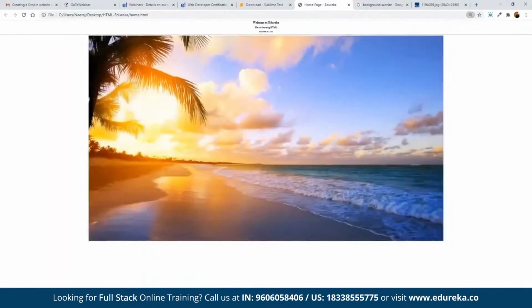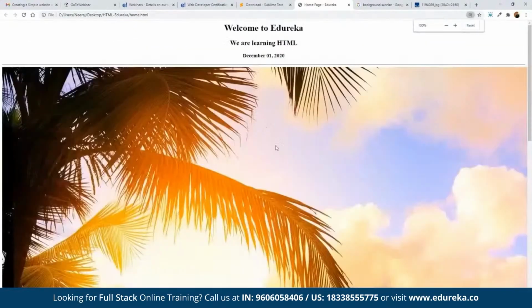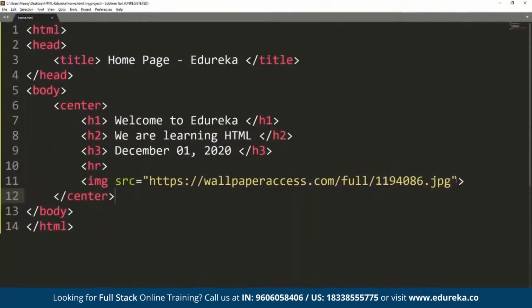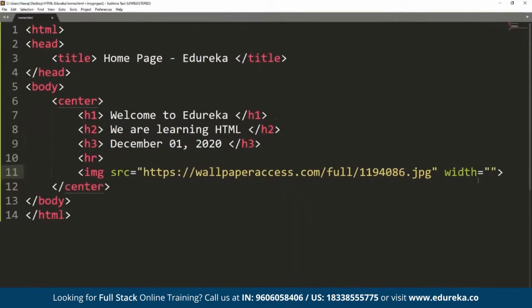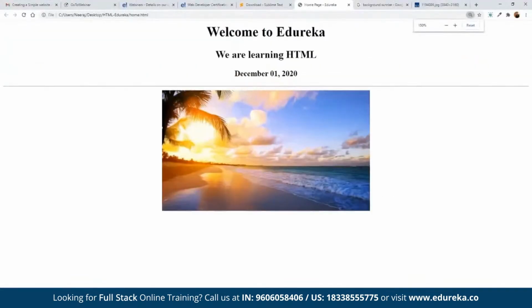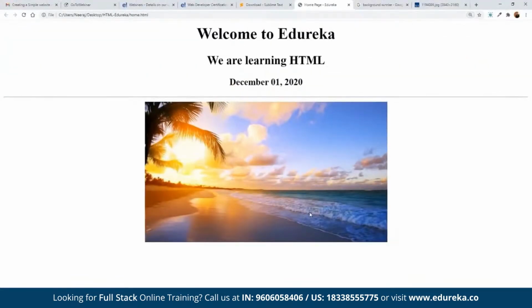But again, we can see the entire image, that means the full size image has been displayed here, correct? Now if we want to define the size of this image, for example, limit the size of the image, here we can define width as an attribute. Let's say we want to limit the size to 500 pixels. So here we can define 500. If we save it and come back, you can see the entire image has been limited to 500 pixels only.